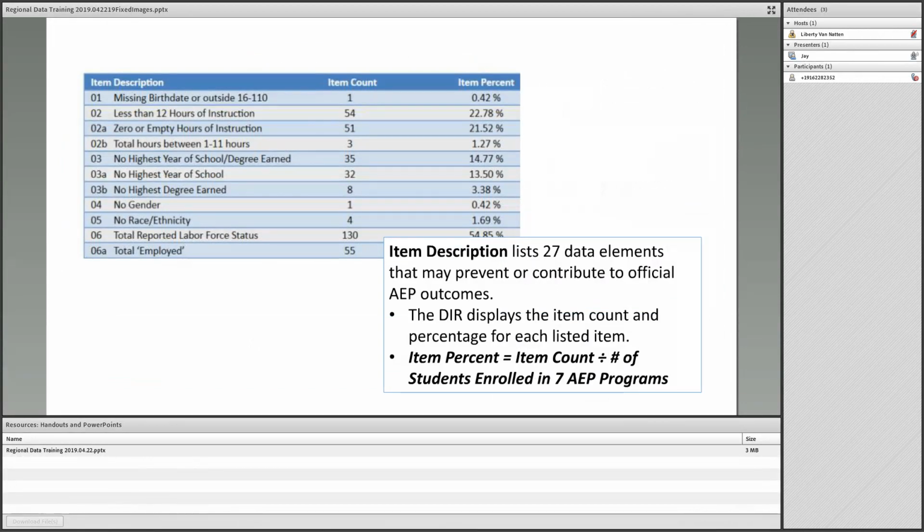Okay, so now we get into the item description. Again, we have 27 data elements on this report. It'll just give you the instances. Again, in this report, it's all over the map. It gives you demographics information, hours of instruction, pre and post testing, things related to WIOA Title II federal reporting. It gives you things on AEP outcomes. It's giving you all kinds of information related to things you need to know for AEP reporting. So it's listing out these 27 data elements. It's giving you an item count in the middle column and then giving you a percentage in the right-hand column. Again, the percentage is the key thing, and that's what most of you end up caring about.